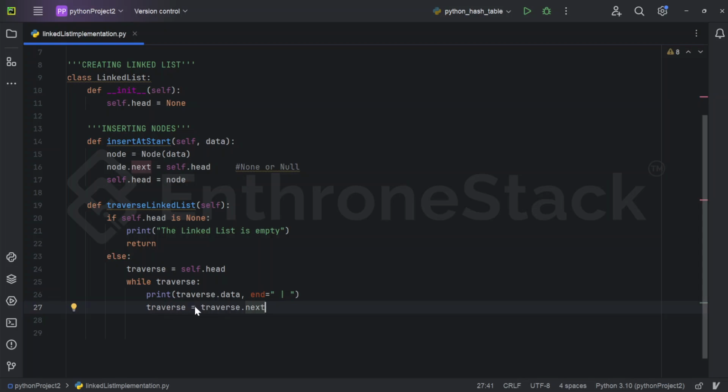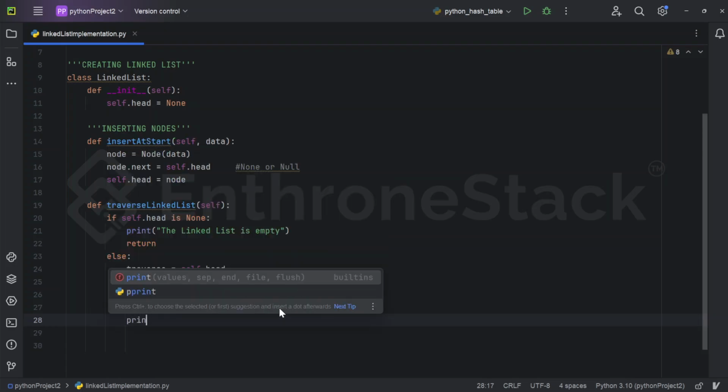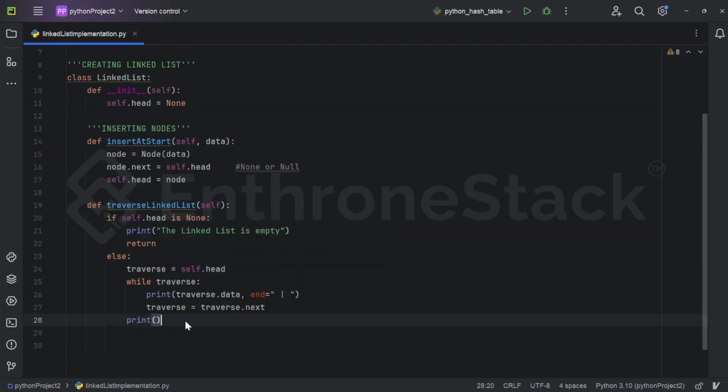So here we say traverse equal to traverse.next, meaning after the head, start from the head, loop through, print the value of the head, then go to next by updating the traverse variable to next. So we'll go to next, print the value of the next, separate it by a pipe symbol, then go to next. I'll loop through up until the end of our linked list, then we'll print a space for that. So let's try this and see.